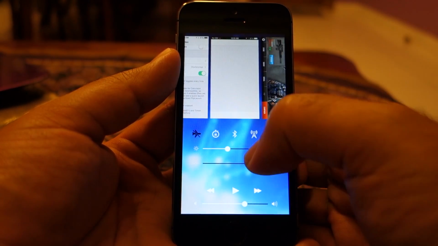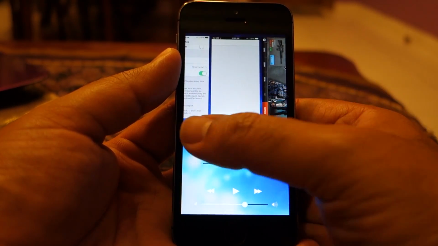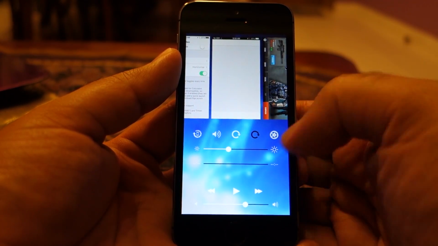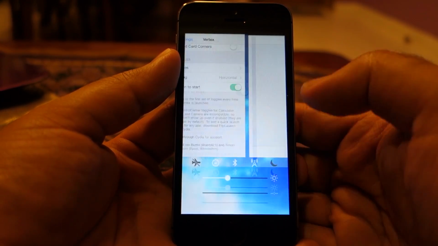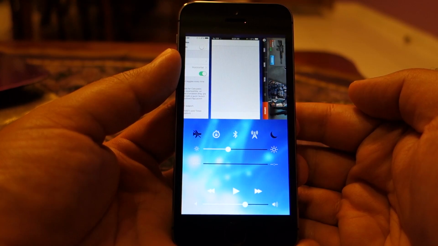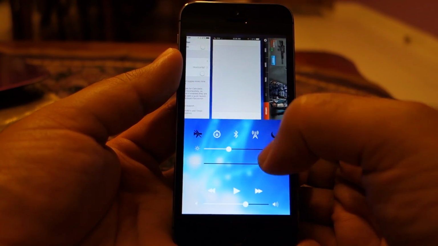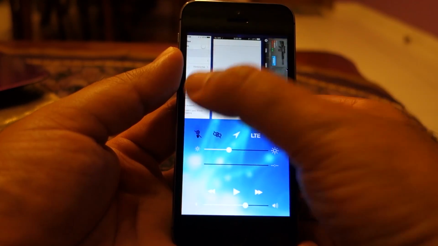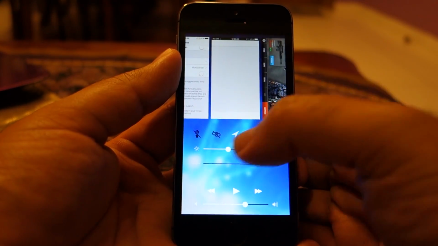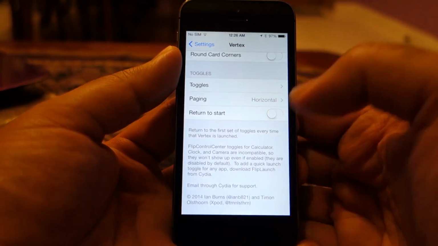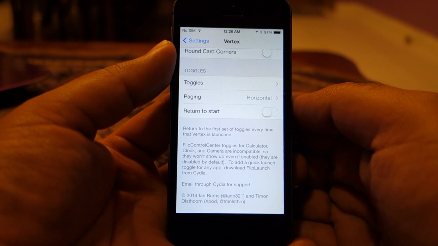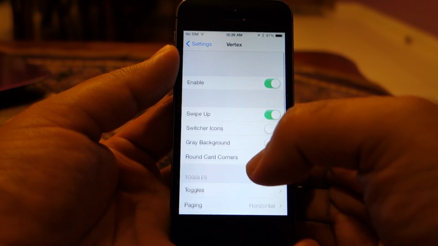If you turn on return to start, and you leave the toggles on some other page and then go back, it will go to the start. If you turn this option off and you leave the toggles somewhere on a different page, then when you go back, you will find them on the same page instead of going back to the original or first page.